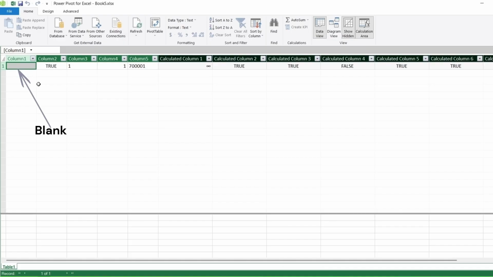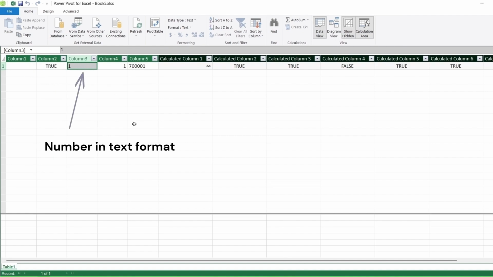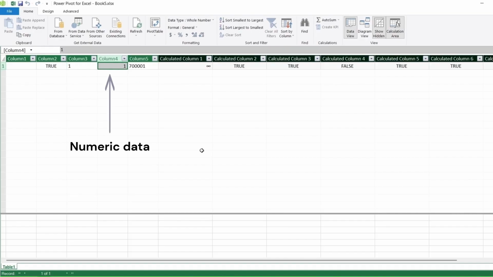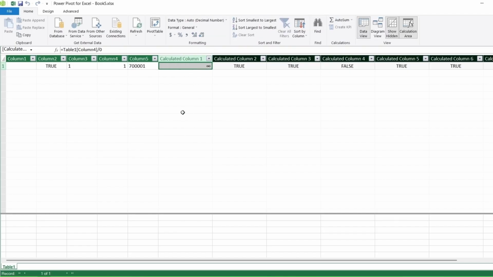Column 1 has data type blank. Column 2 has data type Boolean. Column 3 has a number in text format. Column 4 has numeric data. Column 5 has text. Column 6 is a calculated column, deliberately made into an error. If you look into the equation, it is column 4 divided by 0.